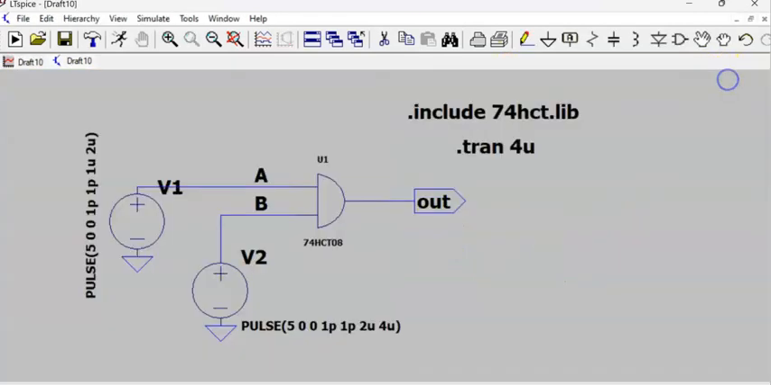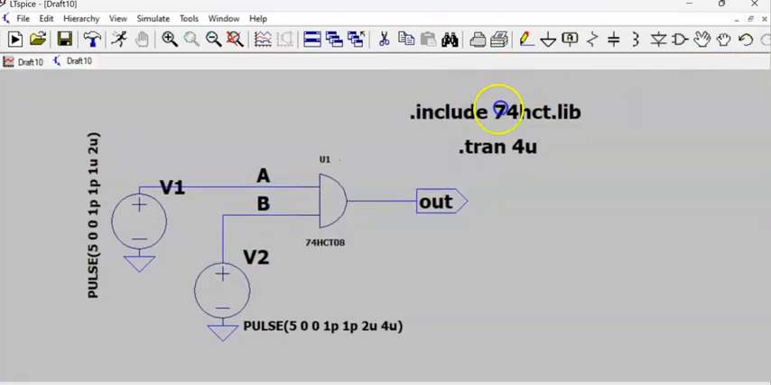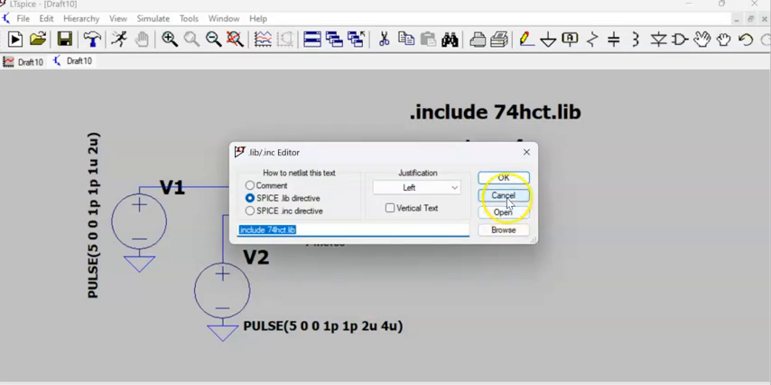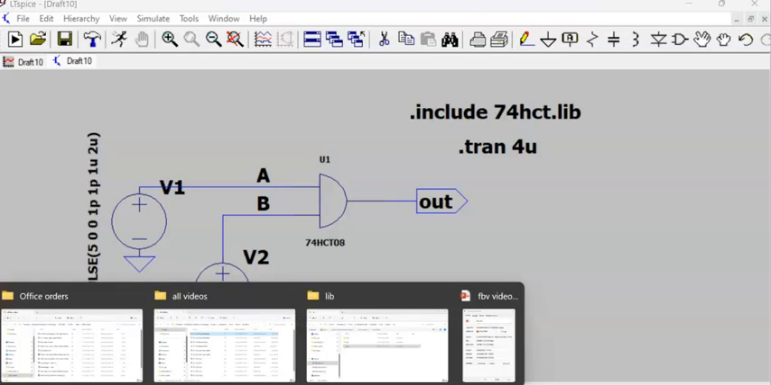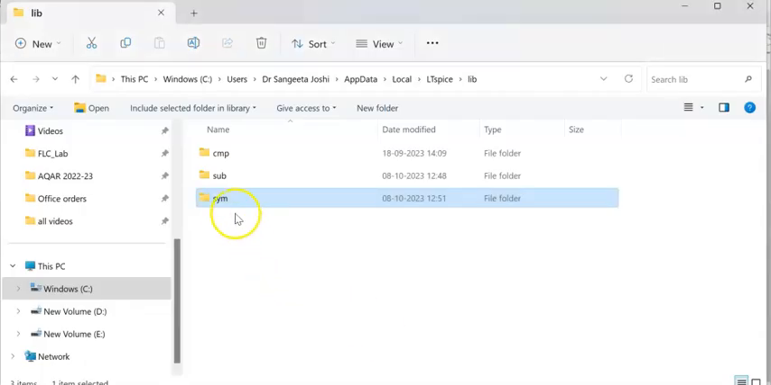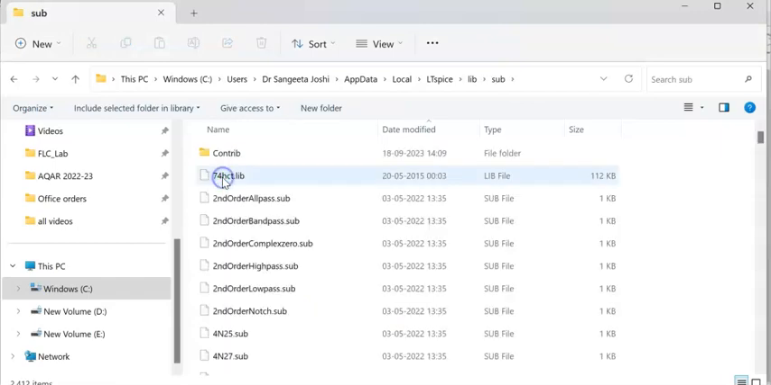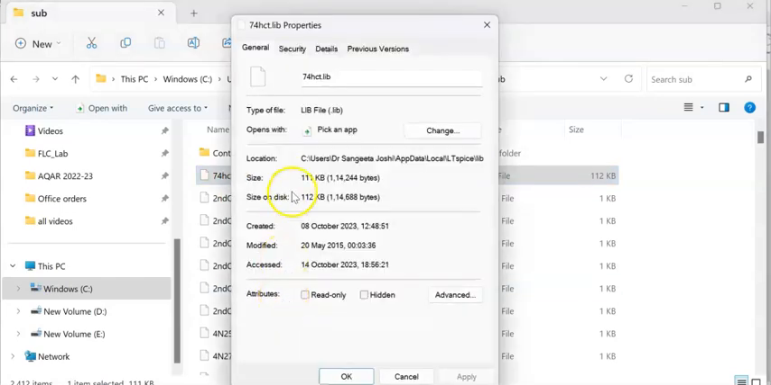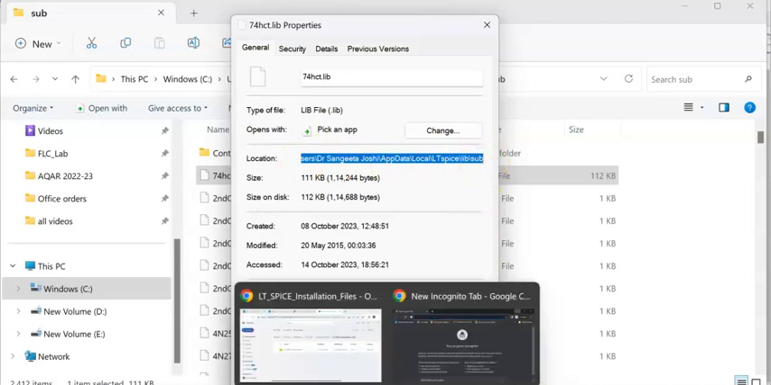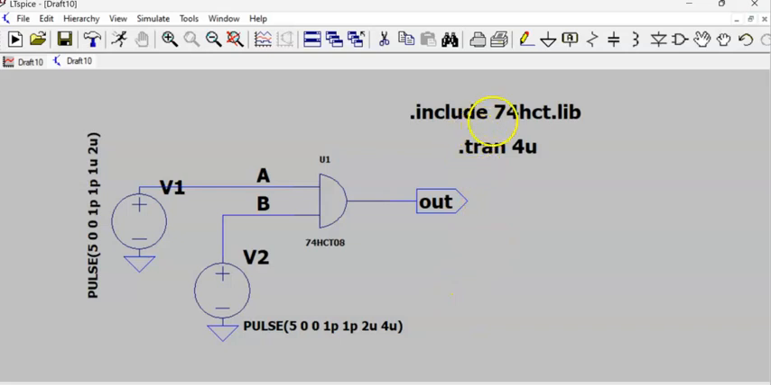Now, one more thing I would like to tell you. Sometimes whenever you are adding this 74HCT, you will find this file is not able to access or not able to open. In that case, you go to the file in the directory. I know which directory that file is in. My file is here, and this is the file. You right click that file and see the properties. You note down this path and copy this entire path, Control C.